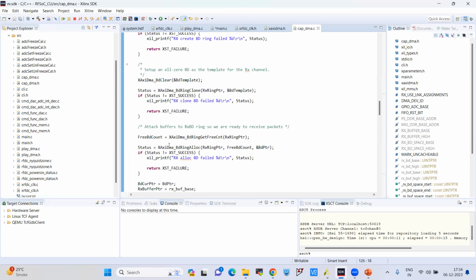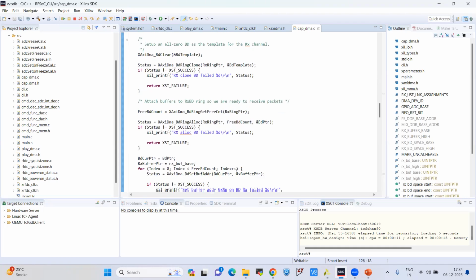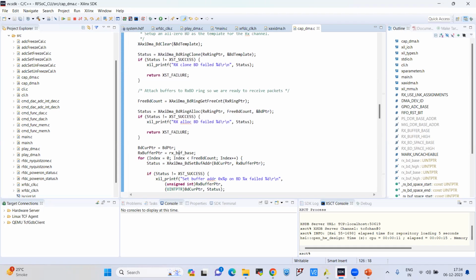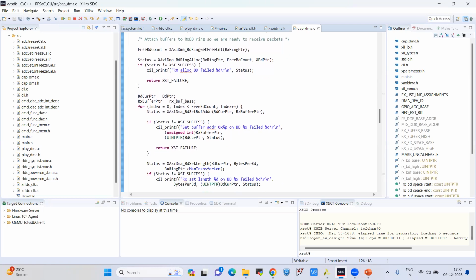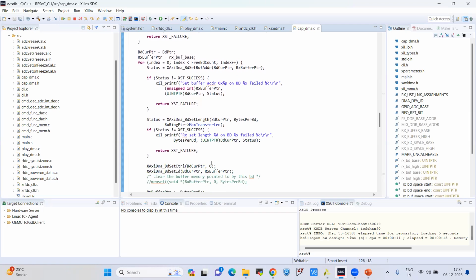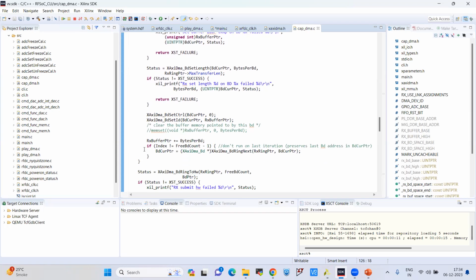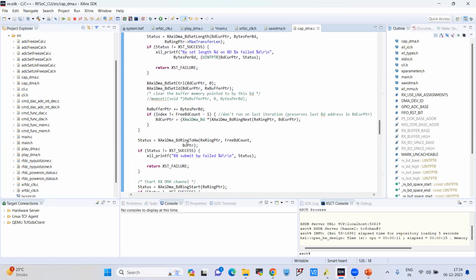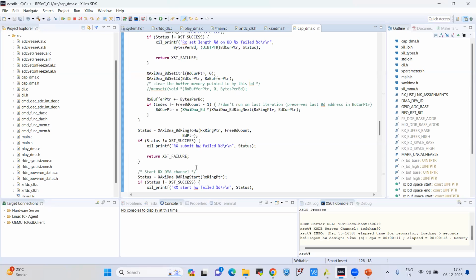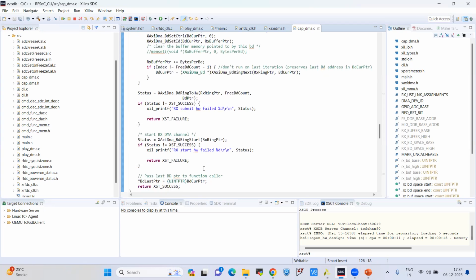Then by the BD ring allocate functions, we are attaching the buffer. We are defining the receiver buffer address over here, and then we are setting the buffer address followed by setting the buffer length of the BD. Then we allocate this BD to the hardware, and then the RX DMA channel gets started and starts transferring the data.